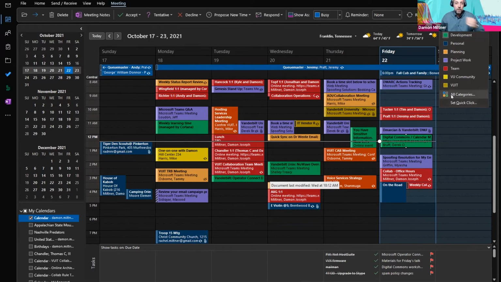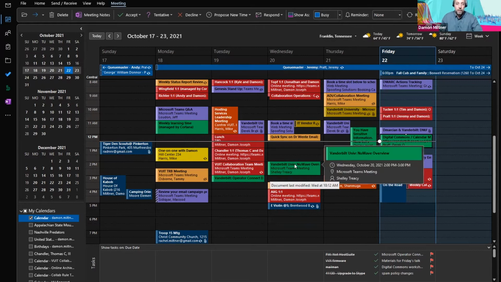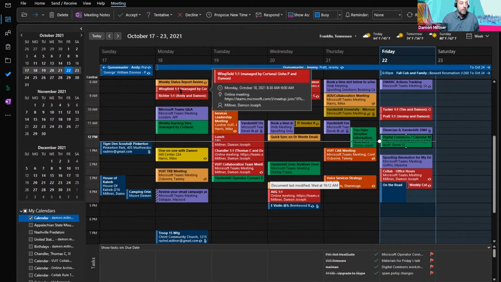There may be capabilities where you can get views based on categories. I haven't gotten that advanced with it, but it definitely helps me when I'm just mapping out my day and imagining how much time I'm going to spend in green, personal development, versus red Teams meetings.